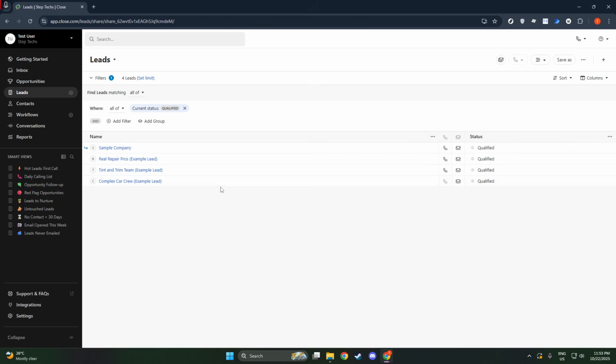Once you've selected your records, it's time to initiate the export. This is done by clicking on the Export button, which you'll find situated at the top of your list. It's hard to miss and acts as your gateway to transferring data out of Close CRM.